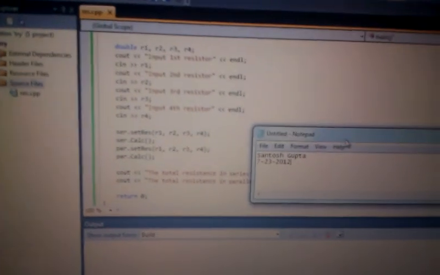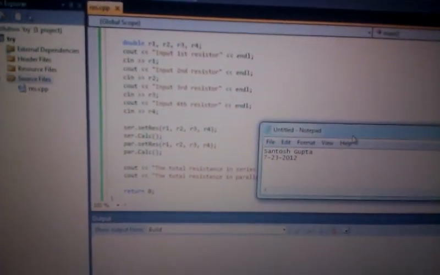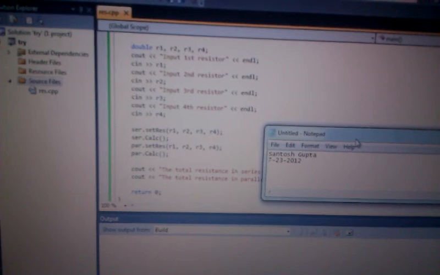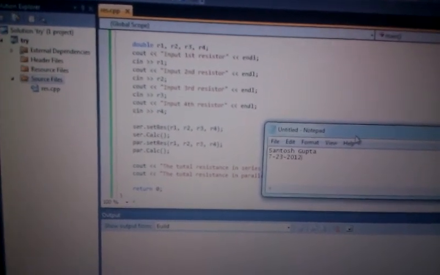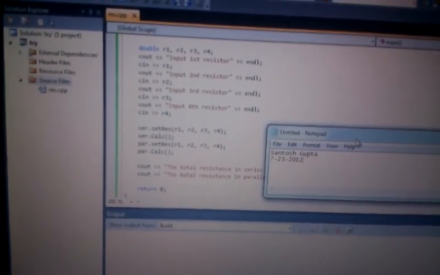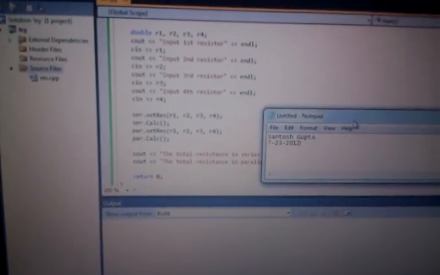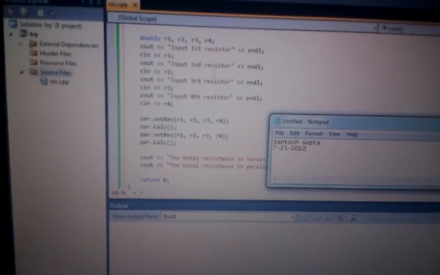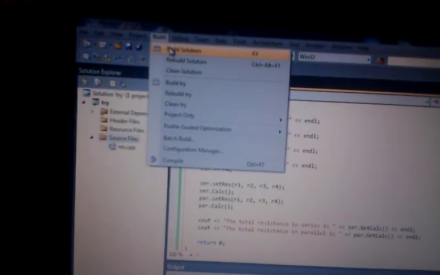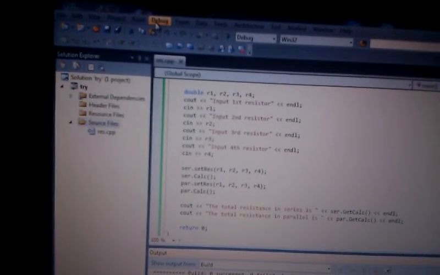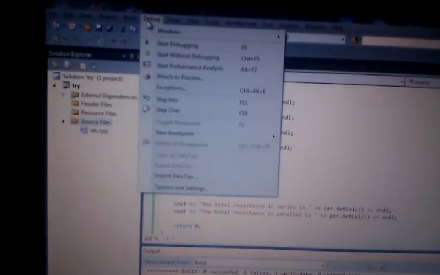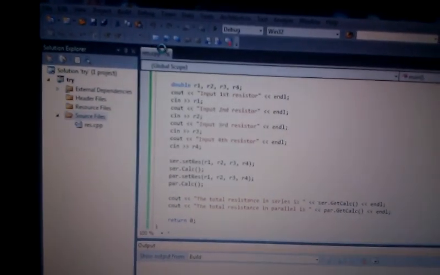The IDE I'm using is Microsoft Visual Basic, and this program asks the user for the values of 4 resistors, and then it calculates the total resistance in series and in parallel for those resistors. So I'm going to execute the program, and then I'm going to explain the code. I compile by going to build solution, and then I execute by going to debug, start without debugging.